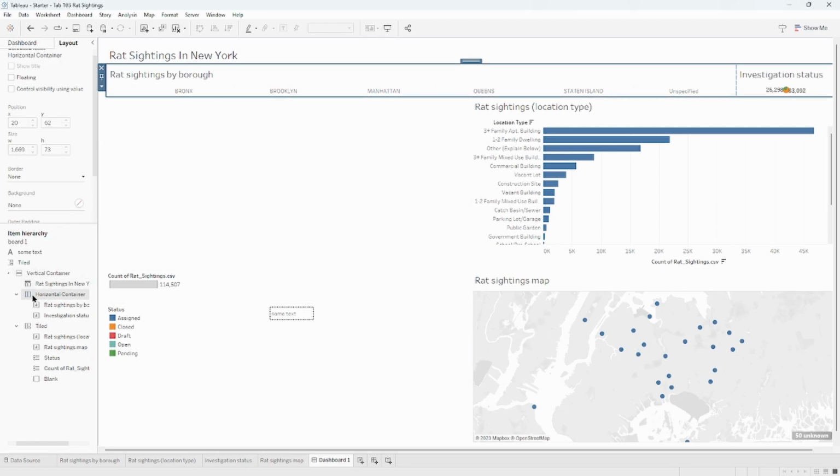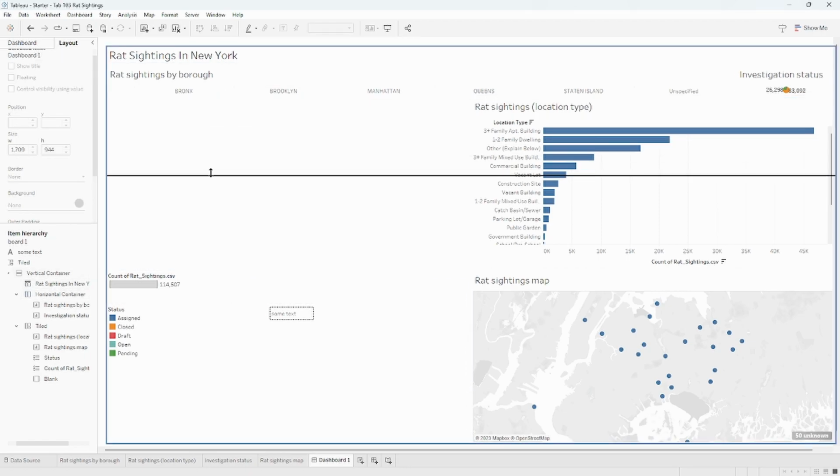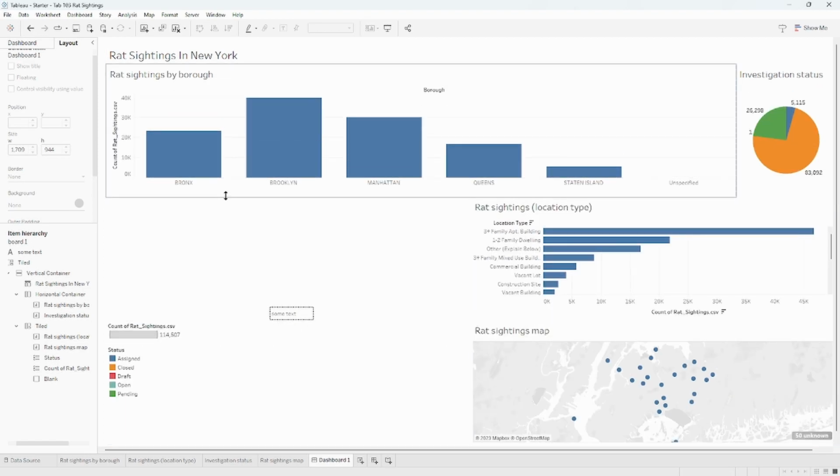If you click on your item hierarchy, you can then drag this open a bit more. And yes, we get our charts coming back. Now you can notice the size difference. Tableau's really given all the space to this bar chart and very little over here to our pie chart.